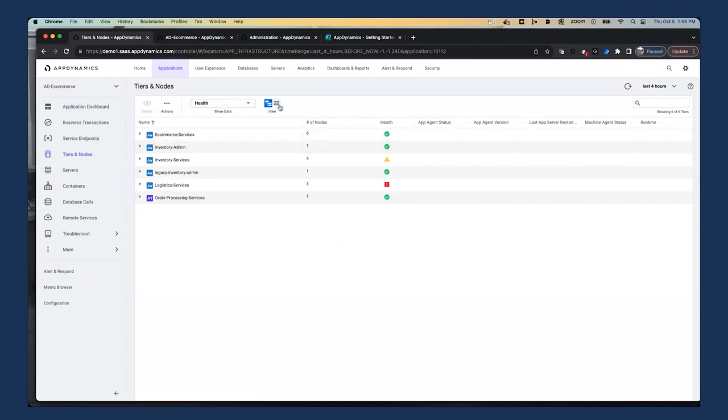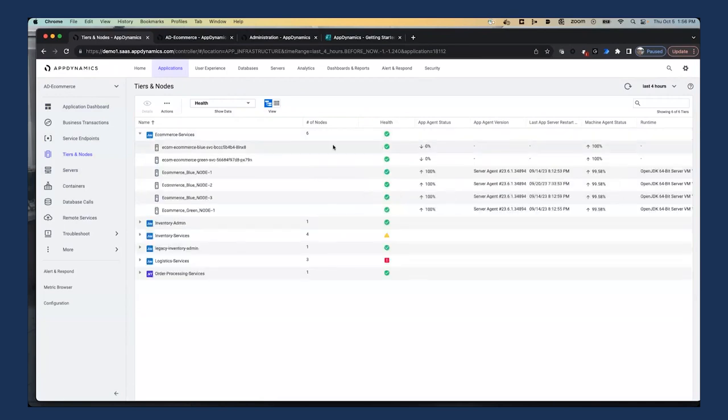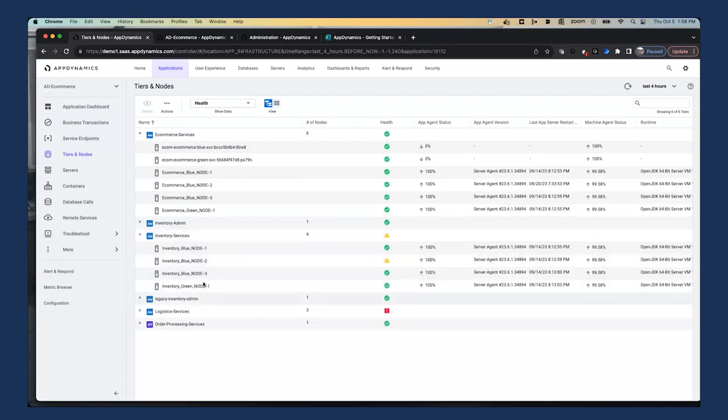Right, so there's a couple of ways that you can view this. This is the tier view, and the tier view first will show how it's bundled up. E-commerce services has 6 nodes, and these 6 nodes are not connected at the moment, probably has to be cleaned up, but it will show that these are the nodes that are rolled up under the e-commerce services. Likewise here, inventory services will have 4 nodes, all logically modeled under the one tier.